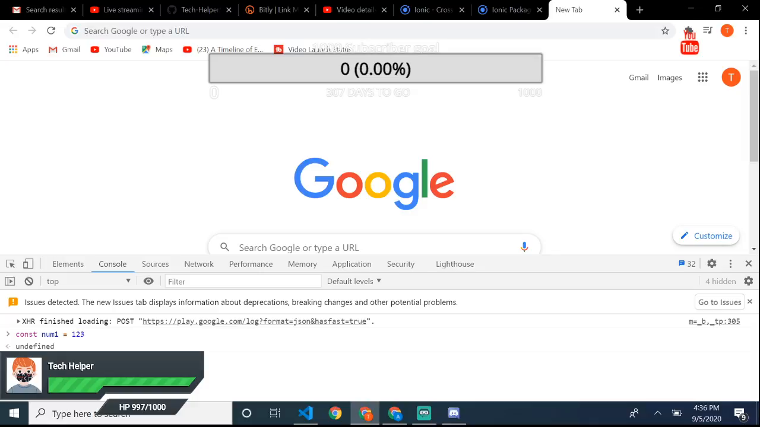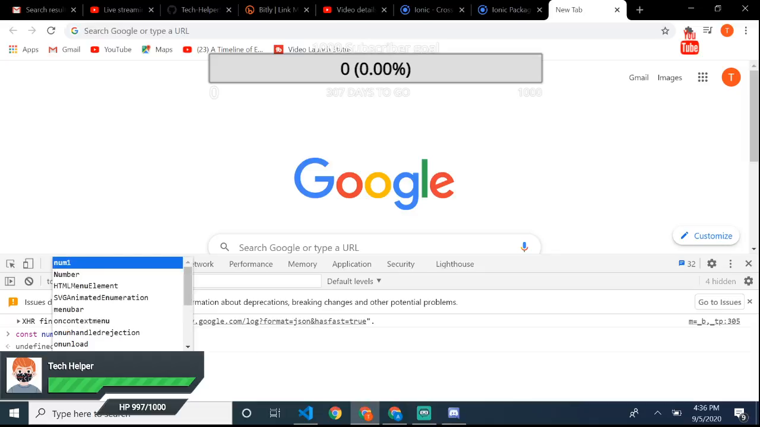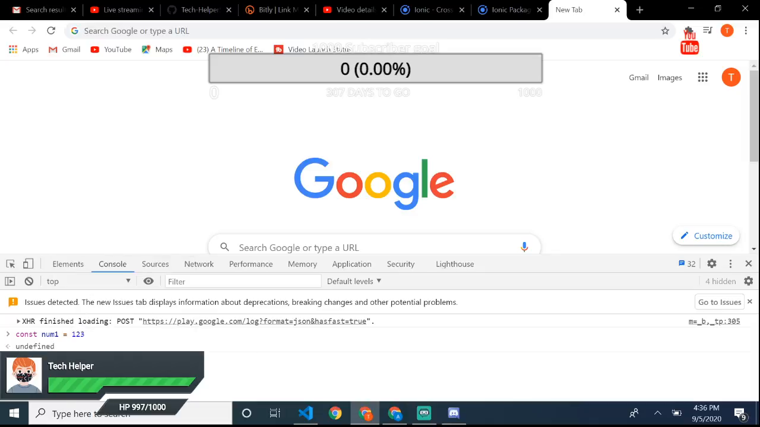Now if I use this, 12345 plus num1, you can see that it still returns a string. Yes, it will not error because of type coercion. But if I do it the other way around, num1 plus 1234, you can see that it will actually print out 1231234, the result of what we did there.